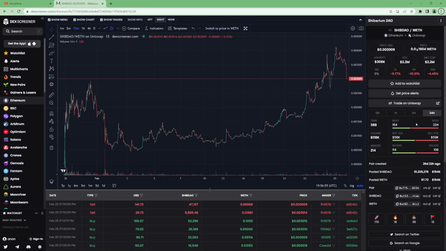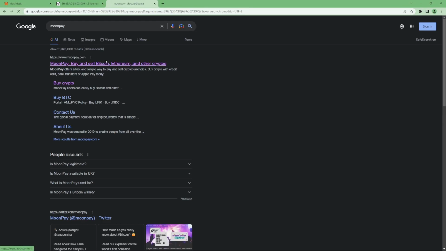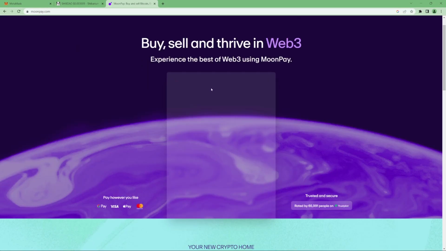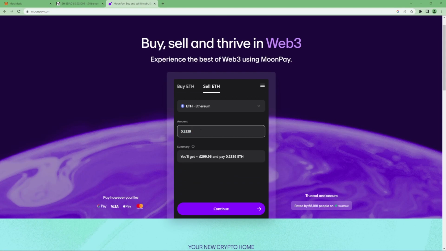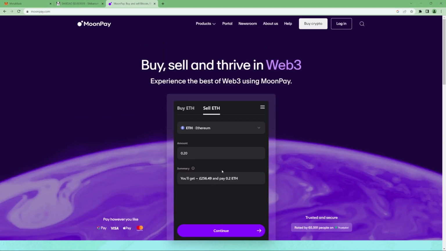Now let's say you've made some profit and you want to send it back to your bank account. It's actually very simple to do this. You can actually do this through MoonPay, the same provider we use to buy Ethereum. Head to moonpay.com, hit sell BTC, change BTC to Ethereum, and tell them how much you want to deposit, in this case 0.2. They'll ask you to log in and enter your bank details, and at the end of it, you'll be asked to send ETH to a wallet address.